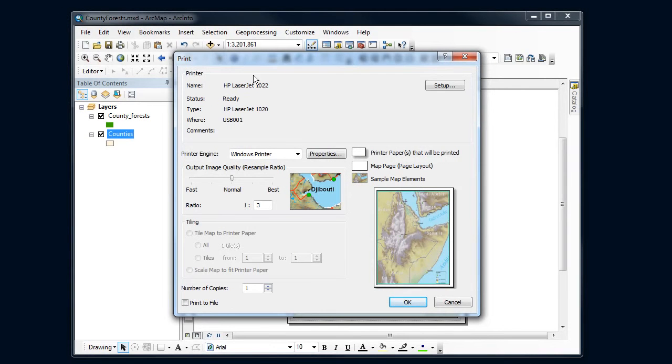I'm going to choose the color printers, and there's this image quality. I need to read more about that. I don't know if it makes any difference. So that's fairly straightforward.